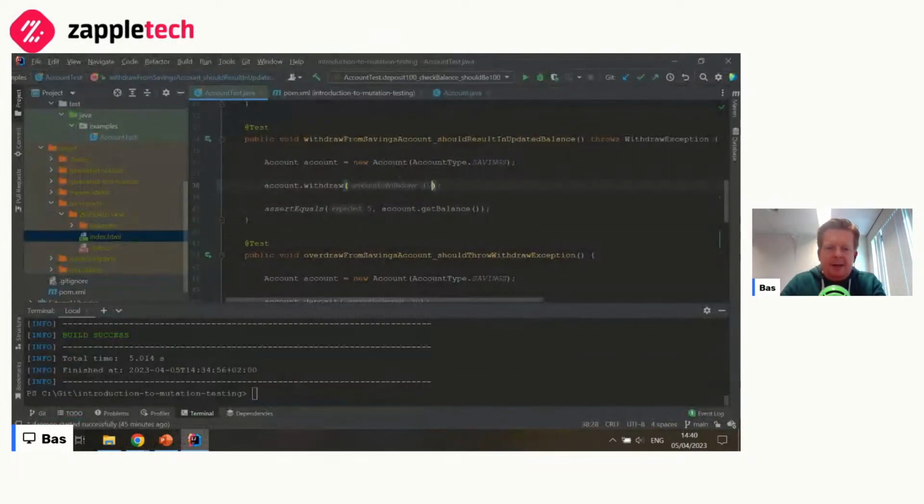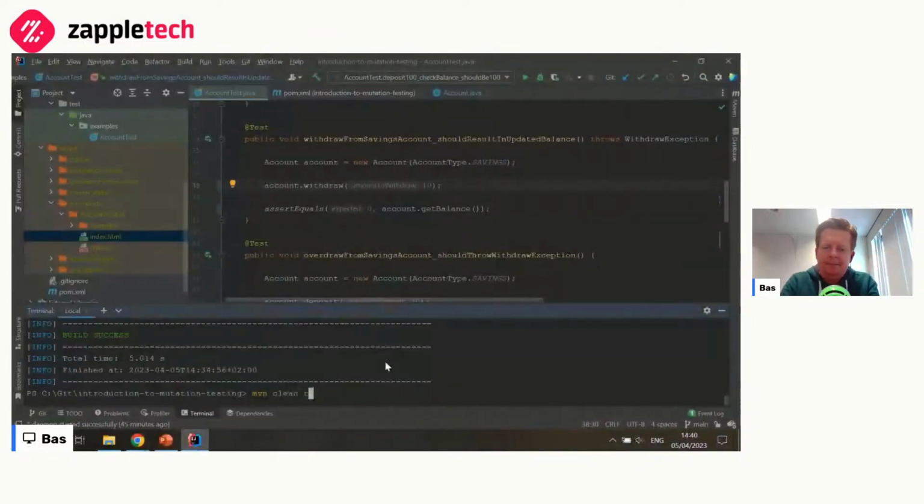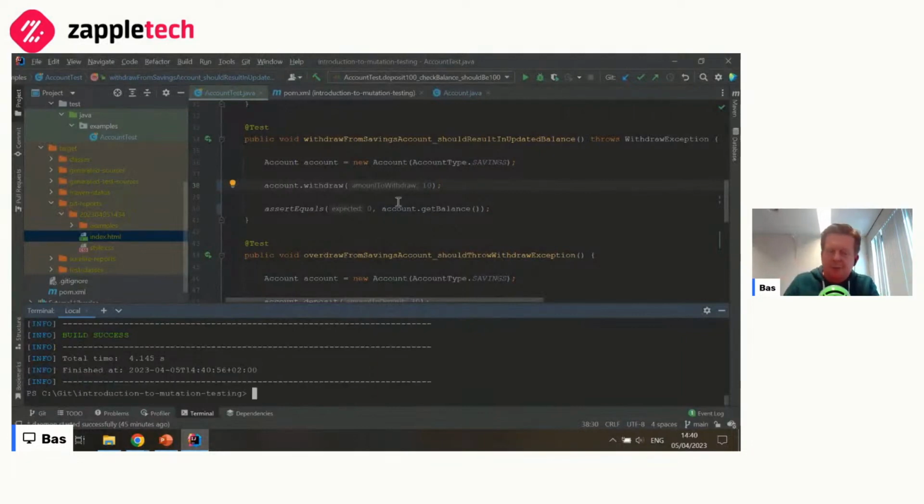If I simply replace this with withdrawing everything and then checking that the remaining balance is equal to 0, which is exactly at the boundary of what we are allowed to do here. Let's first check our test suite again. That obviously passes because, well, 10 minus 10 is still 0.